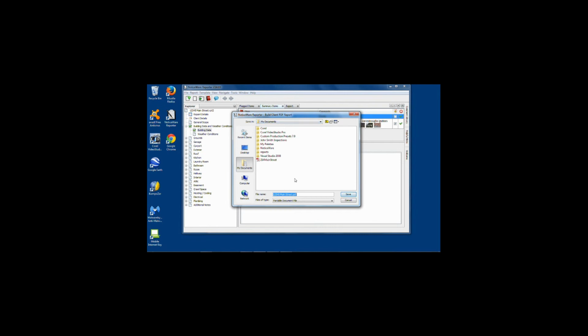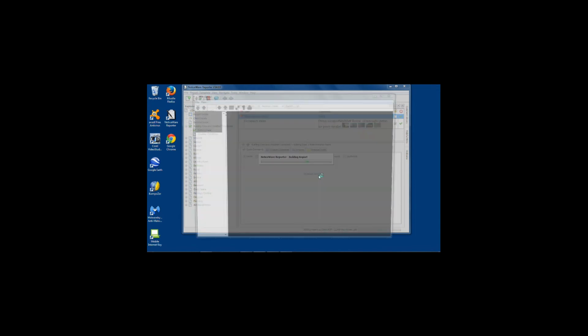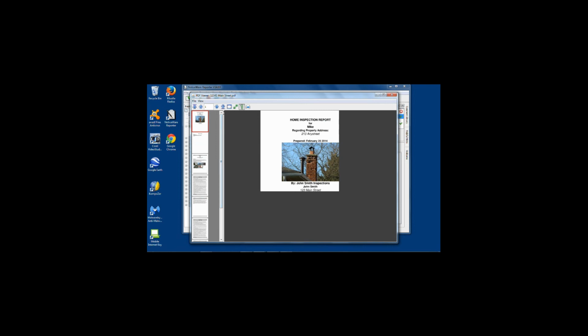So now that I've completed that, the last thing I would need to do is simply to click on PDF, and it's telling me I'm using the trial mode, which is fine, and it warns me that I have flagged items, and I save the report, and it's building me my PDF report that I can give to my client despite the fact I haven't completed everything at this point. So there we go, and there's your inspection report.